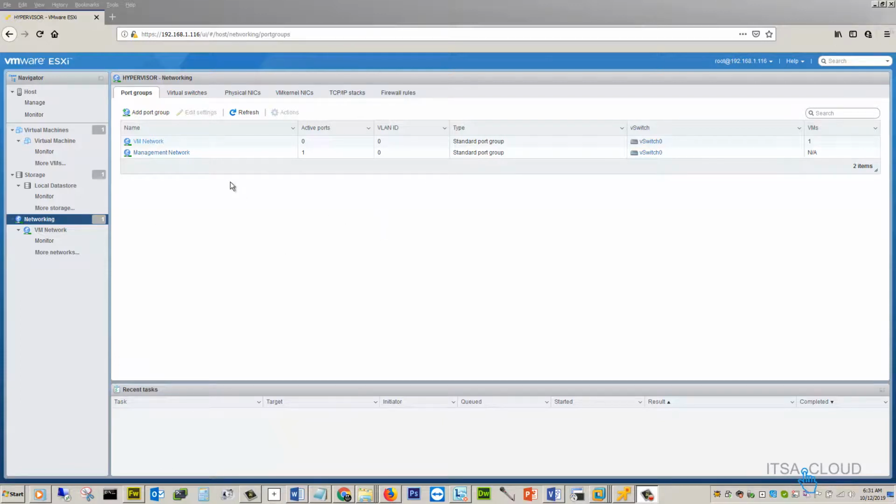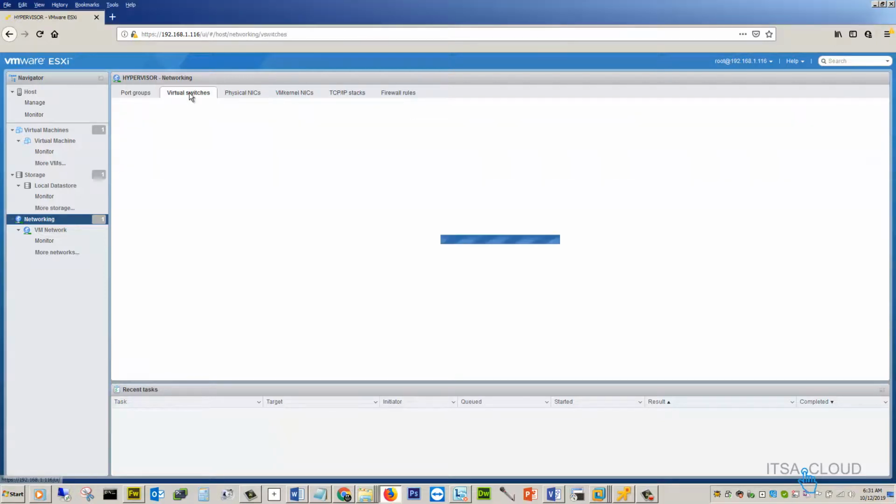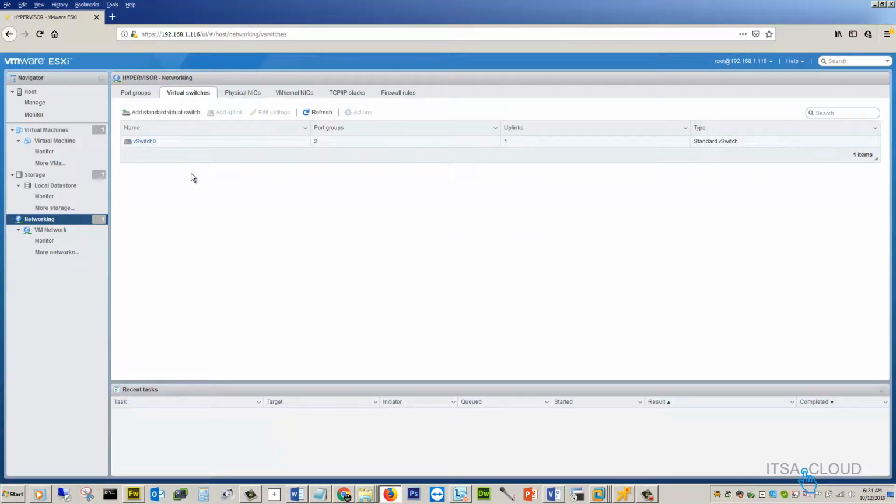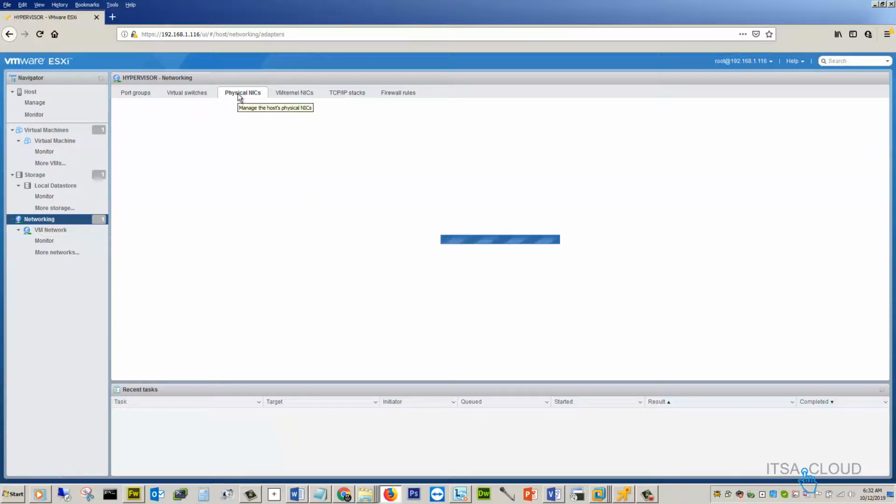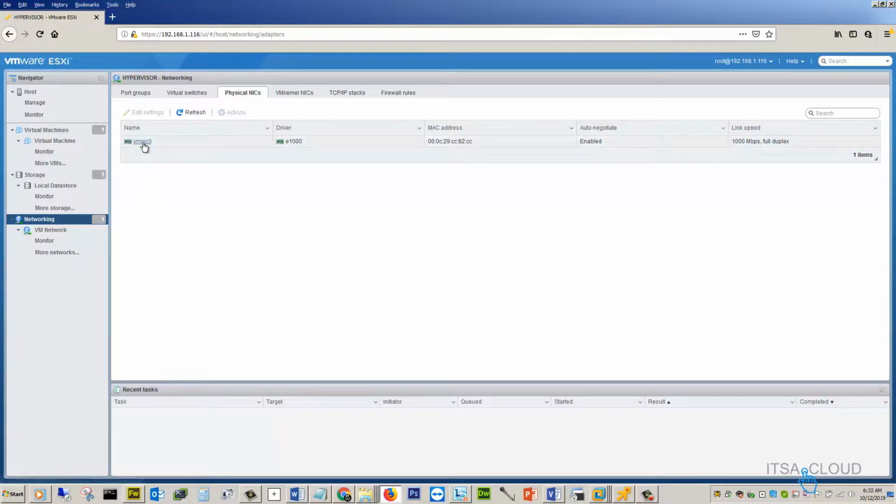Alright, so let's go to virtual switches. Like I said before, only one switch, 2 port groups, 1 uplink, and the name, which is gonna be the standard switch. Let's go to physical NICs. We have only one, but you can have as many as you want, and the drivers, the MAC, the negotiation, and the link speed.